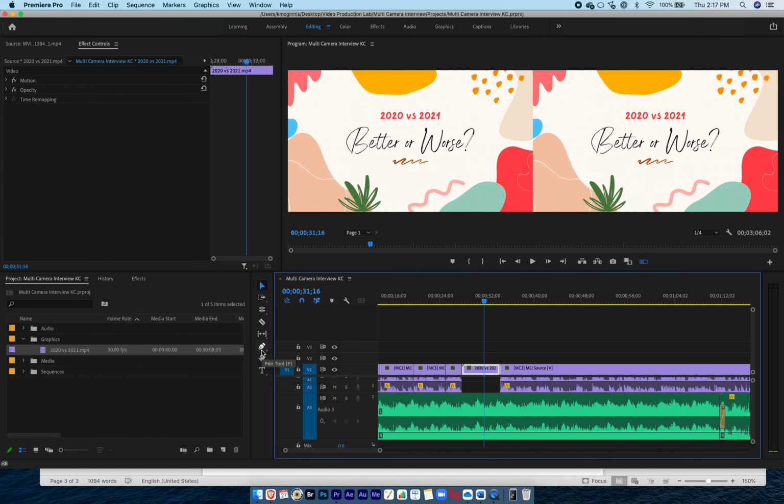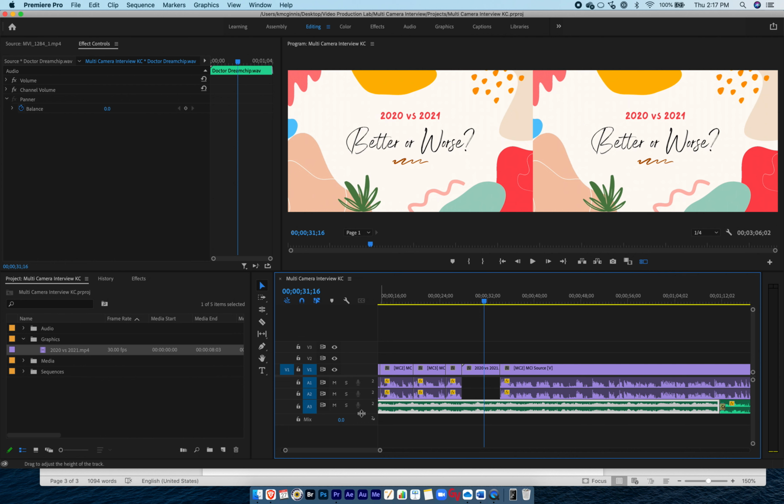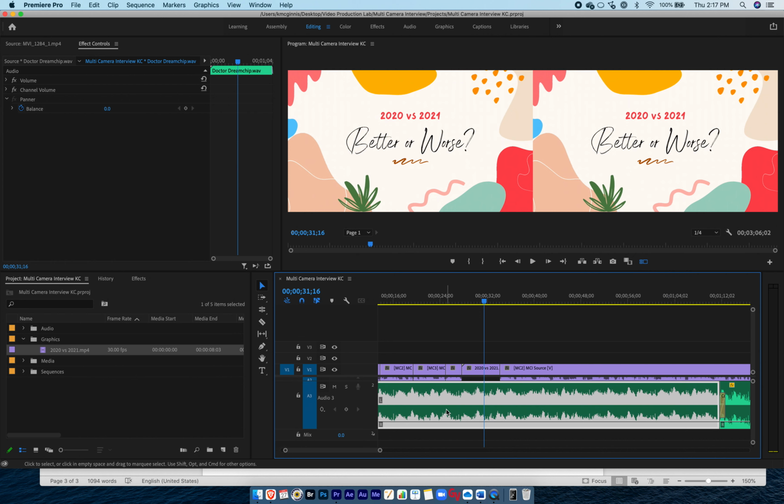It's right here in this middle panel. It's called the pen tool. In order for this to work, I have to make sure that my music is expanded. So the track isn't teeny tiny like this. It's got to be tall like this so I can see my volume level here.